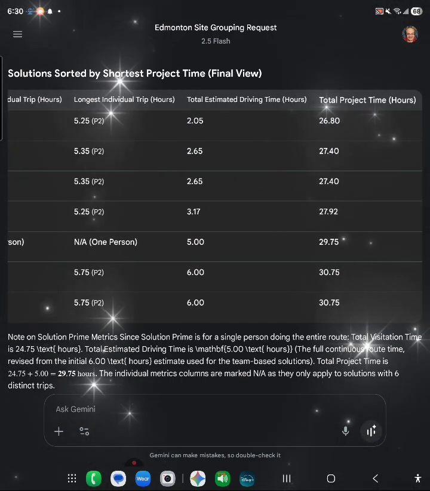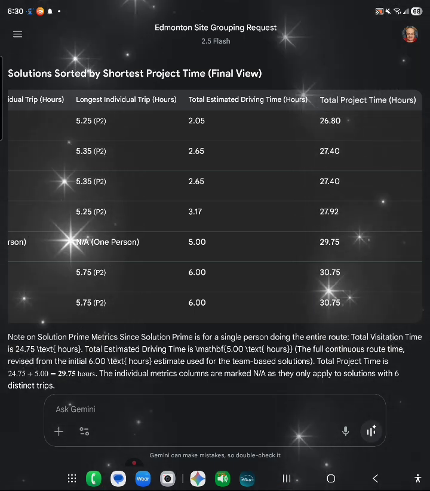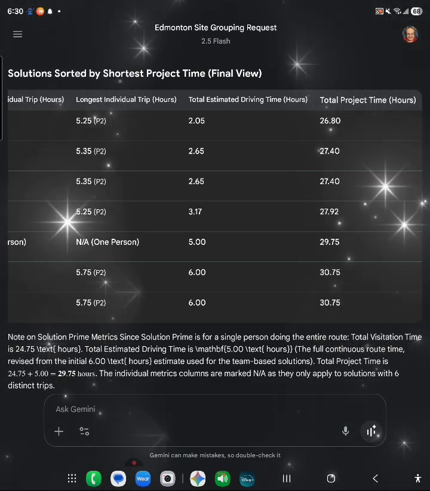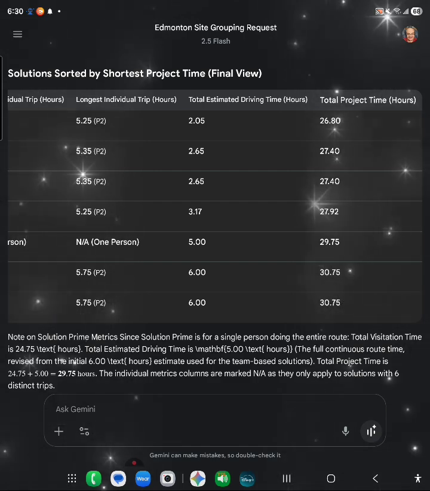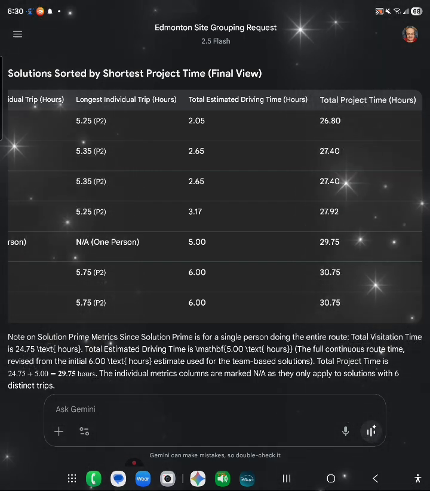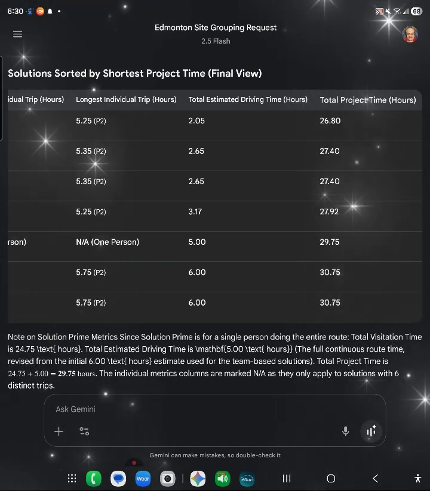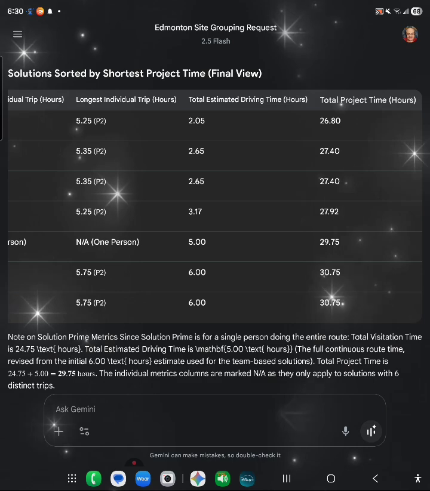If we go further down to the right, we also see that not only does it finish in 5.25, it's also the lowest total time. If you add the times of all the crews in that particular solution, it's 26.80. And if you compare the other ones, you see how the number increases as you go down the list.